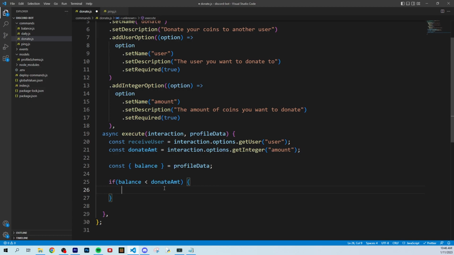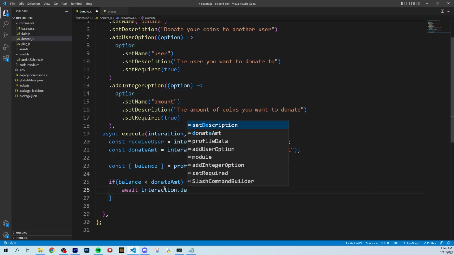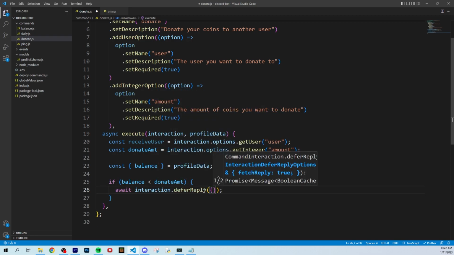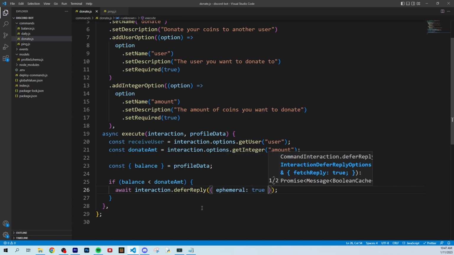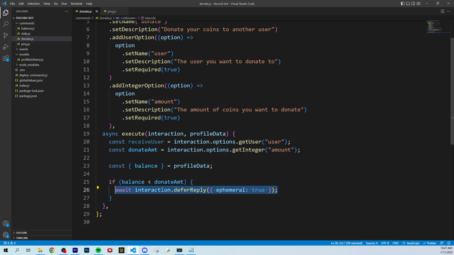So what we're going to do is say await interaction.deferReply in an object, ephemeral, and then set that to true. Make sure you get the spelling of this right. If you don't remember from the daily command, this is just going to make sure that when we send this message, it's only going to be sent to the user, so we don't spam the channel full of messages saying, hey, you don't have the correct amount to donate.